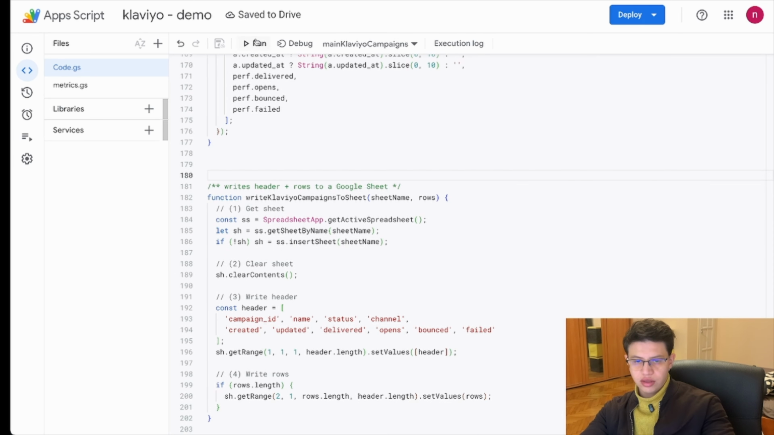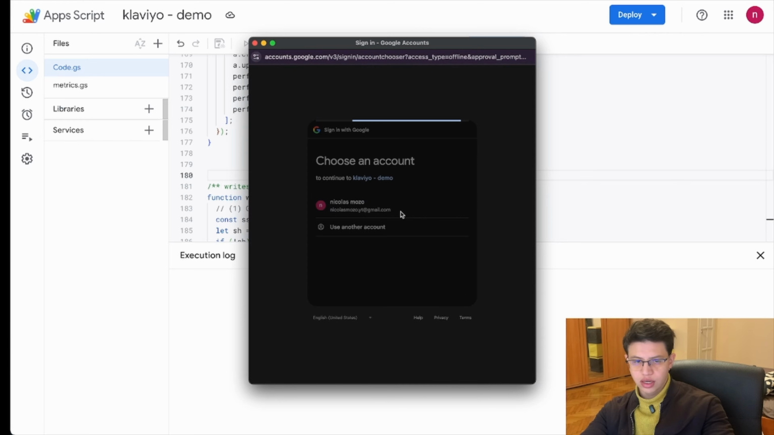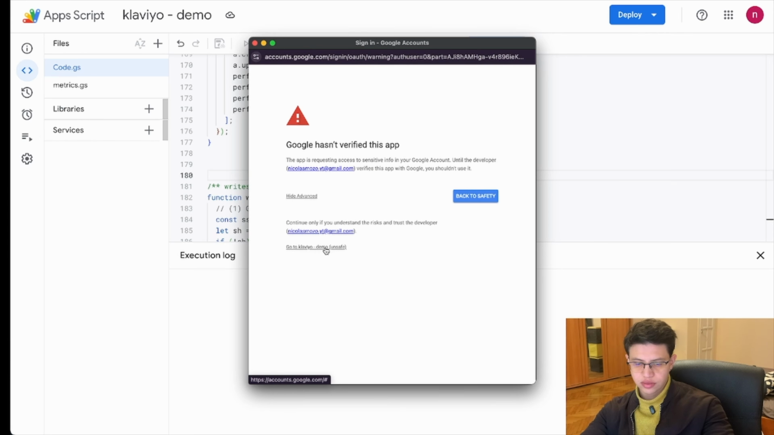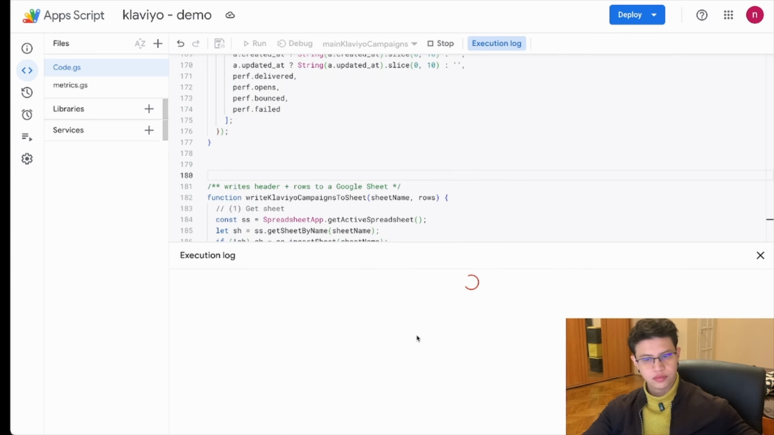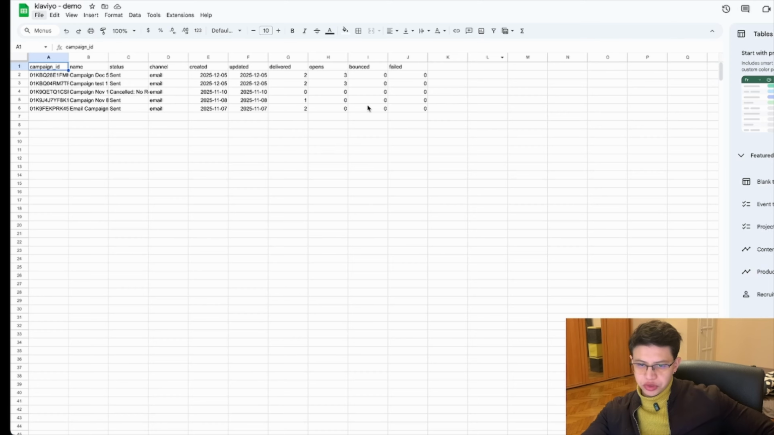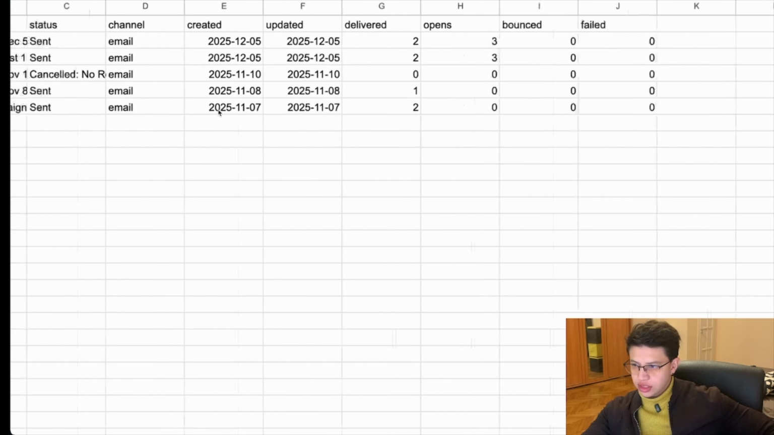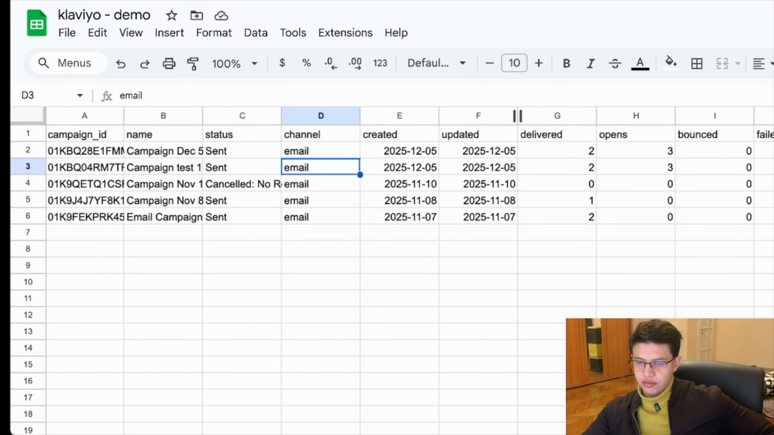Yeah, so we run main. In this case, again, it's going to pop up that we need to grant access. And if we go to the sheet, we should be able to see the data. So this is the data.